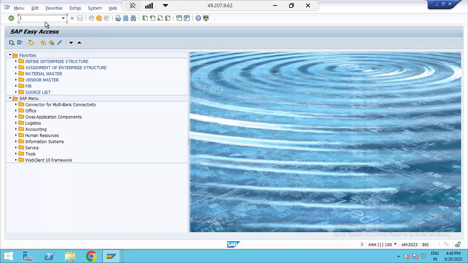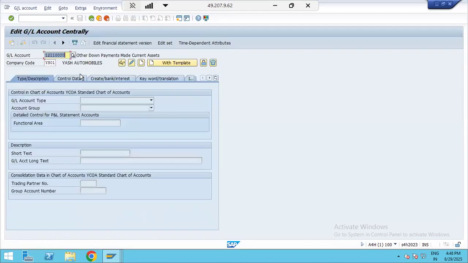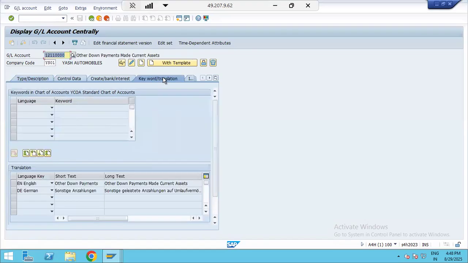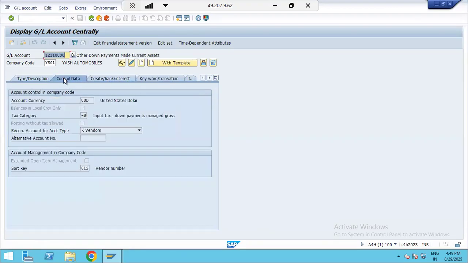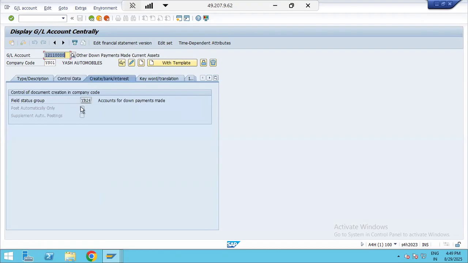We also have to check the post automatically option. In that page, there was an option post automatically in control data. No, we can't maintain that post automatically in control data, because in the reconciliation account we don't need to maintain this. If we try that, it can show an error. Let's go to edit mode. It's not editable.